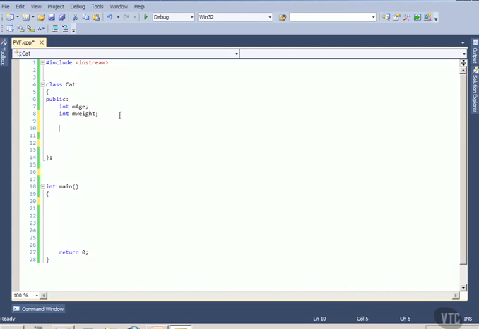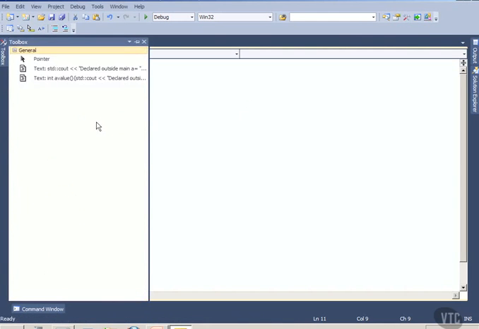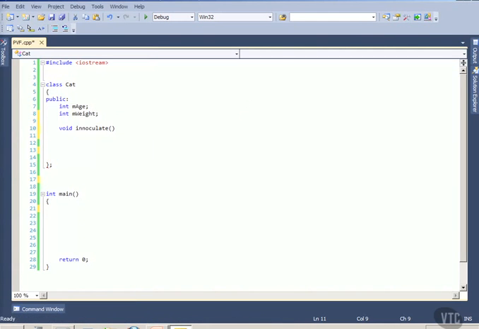And so what I can do here is, I'm going to do a real simple example. I'm going to create an inoculate function that's void, doesn't return anything. Okay, and so there it is. Now to make it virtual, obviously I have to put virtual in front of it. And then at the end, to mark it as a pure virtual function, I'm going to put const equal 0.